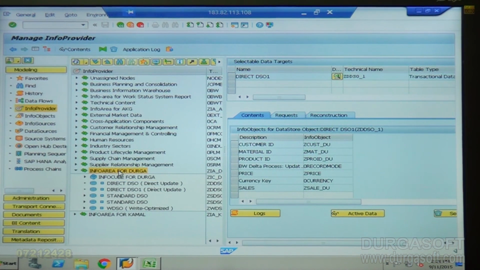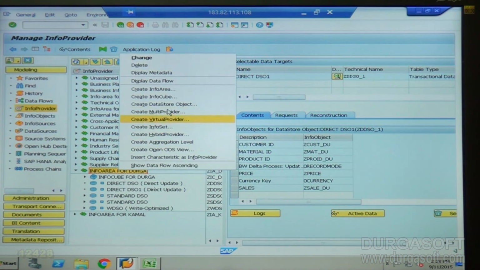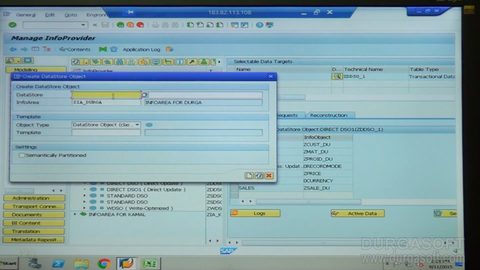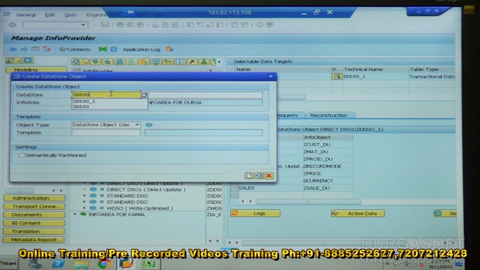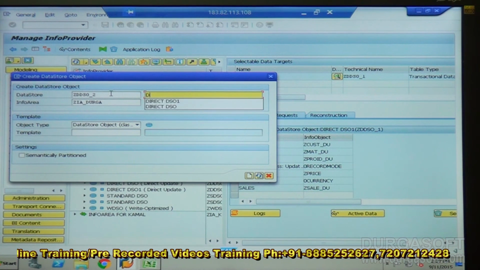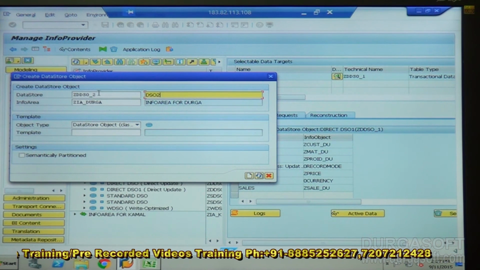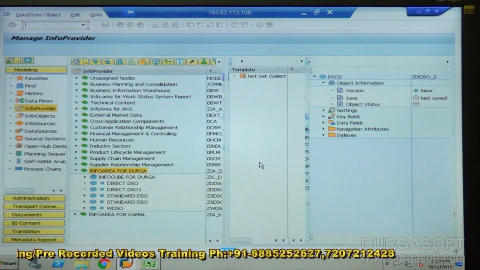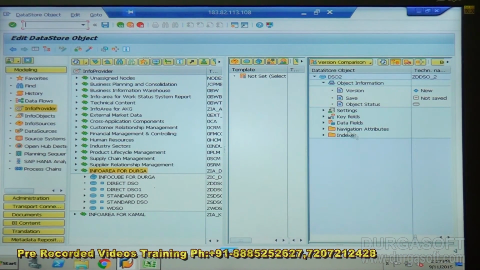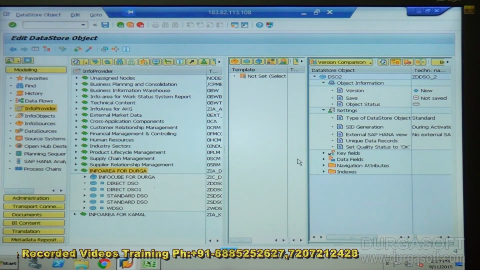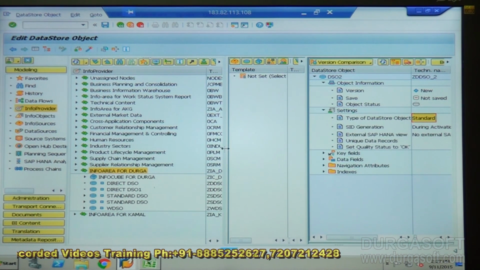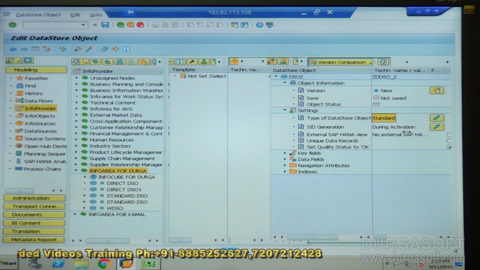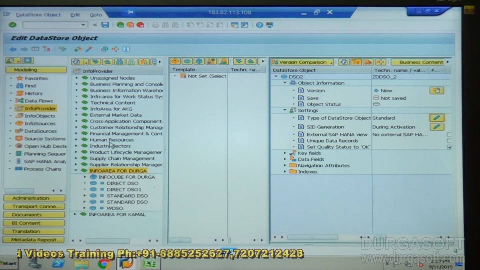For that, right click here, create new DSO, read DSO_2, create directly. In the settings, the standard type we need to change to direct.